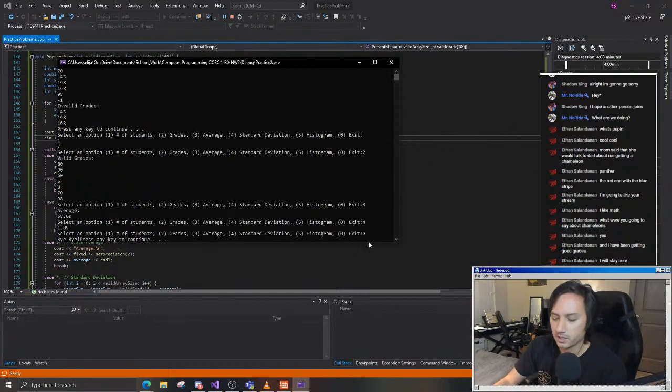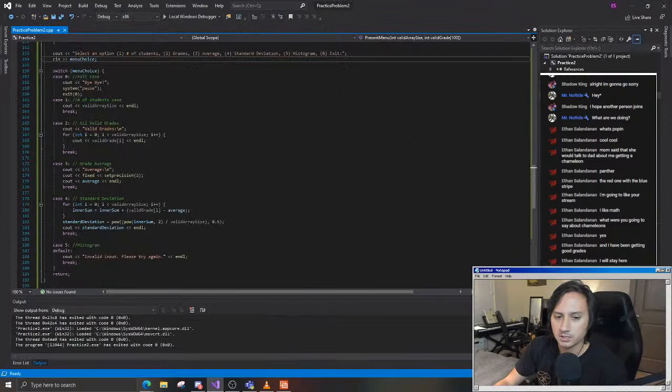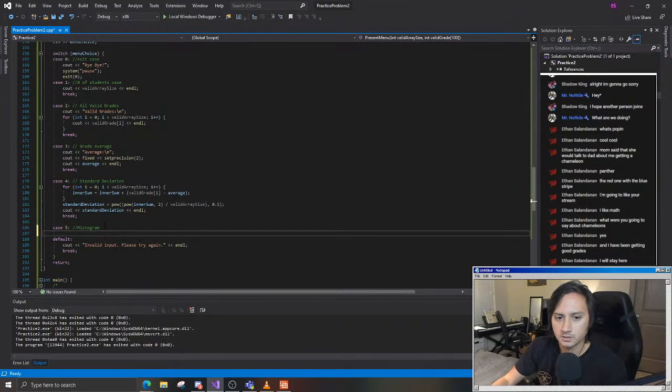And then we'll do 0. Bye-bye. Okay, next is the histogram. How am I going to do the histogram? Damn, histogram is going to be drawing.